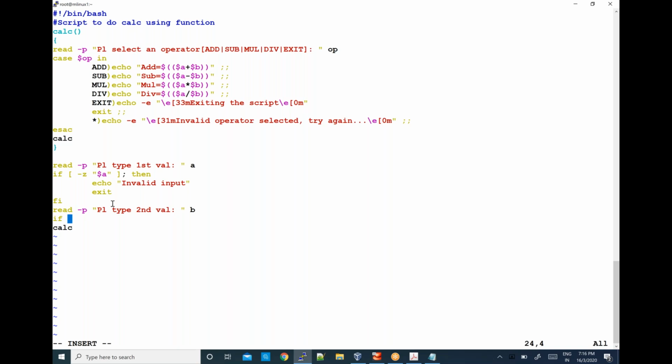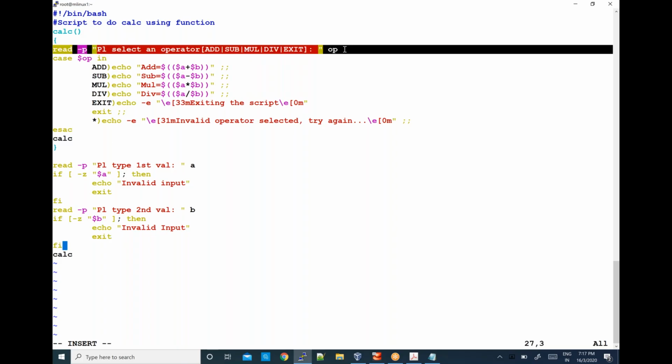I'll say if zero length I'm getting for $B, then what? Same result. I would like to say echo invalid input and then exit it. No need to continue. So same thing you can do here also, that you can say please select an operator, and after that also you can perform an if condition whether given input is empty or not.